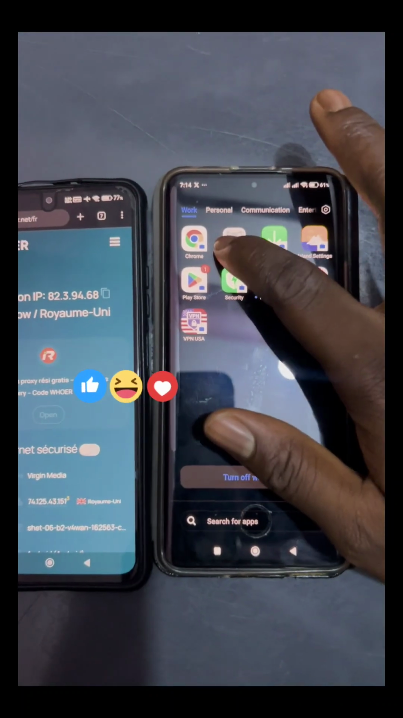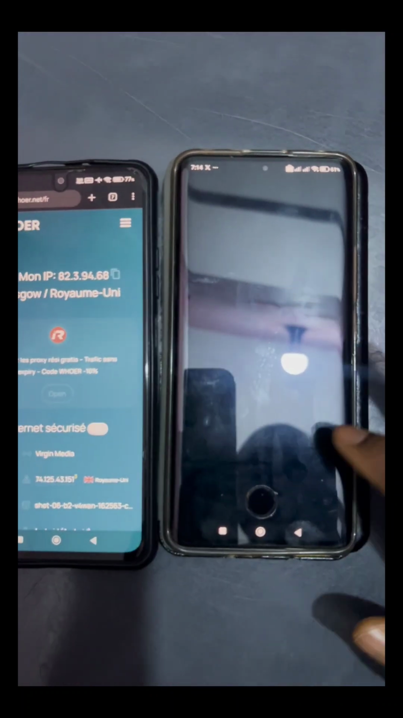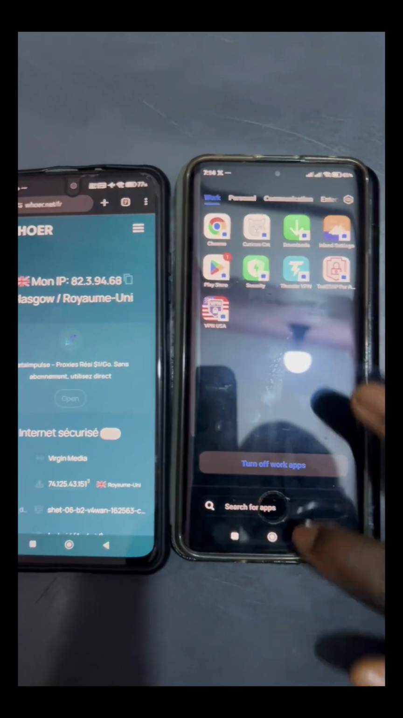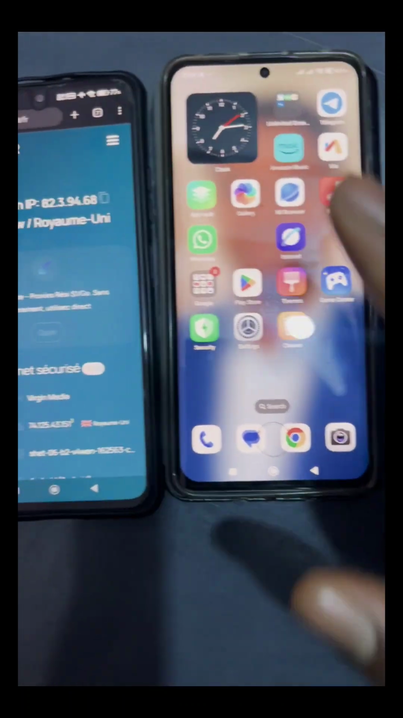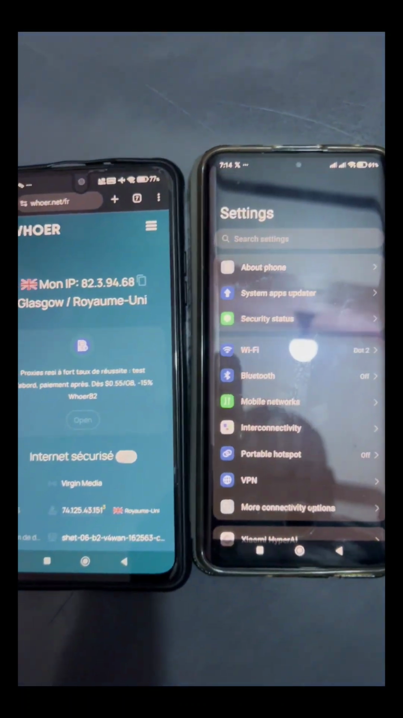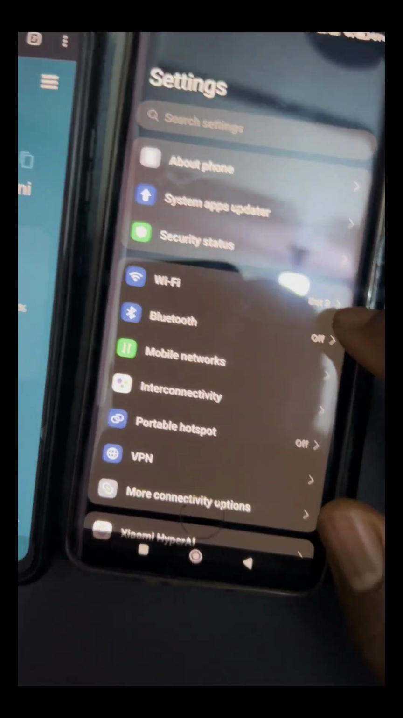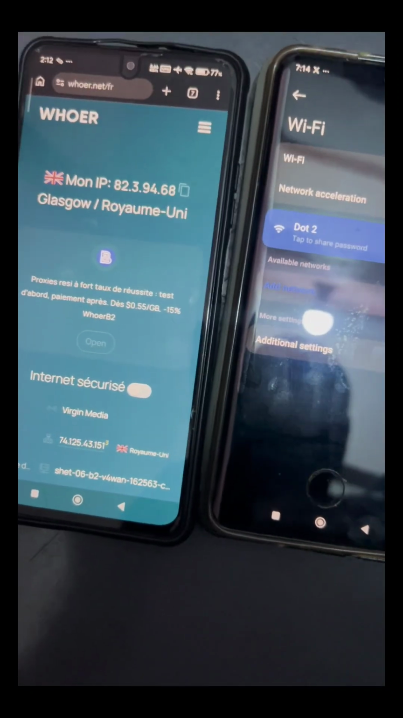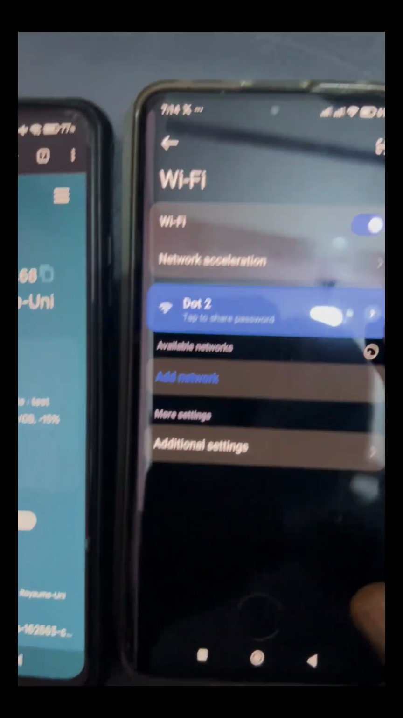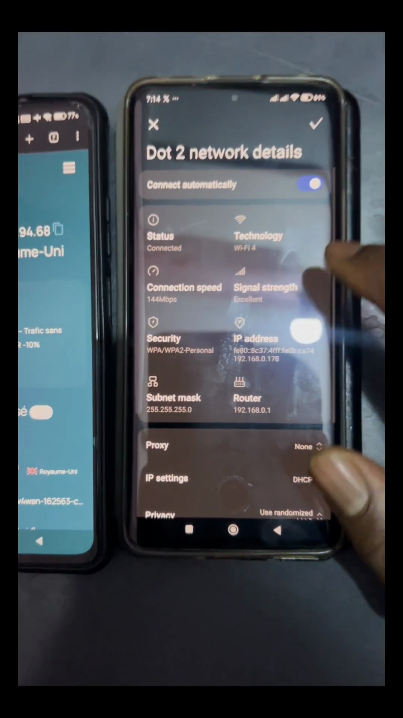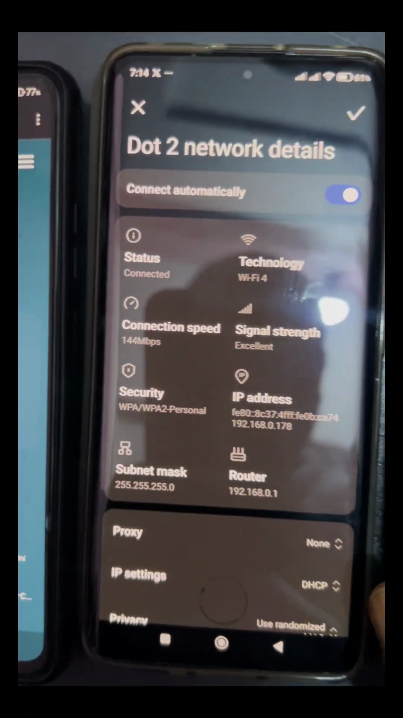You understand? So I just want to stop every app. I don't want this app to work. So it's not working, so take note. What you're going to be doing now is go to your settings. Check for the Wi-Fi that you're connected to. Just check on it, then click on this dot here. So I go back, click on this dot. You can see I'm connected.